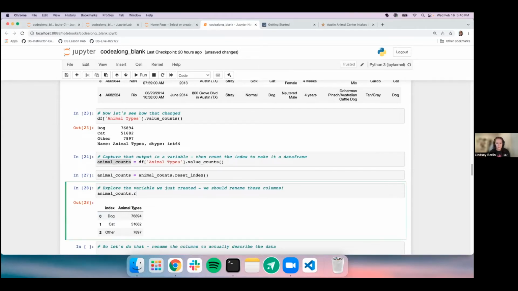I'm going to use dot rename. The best part about Python is how accessible some of these functions are. They're named almost always in pure language, like English. It's usually fairly accessible that way. But I'm going to rename columns, and I'm going to use once again a Python dictionary.